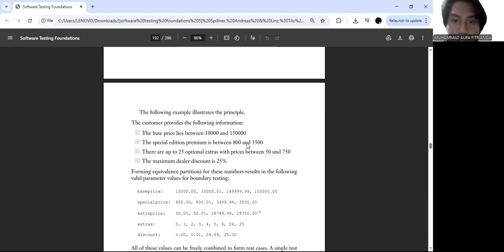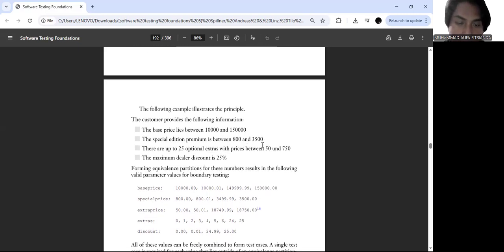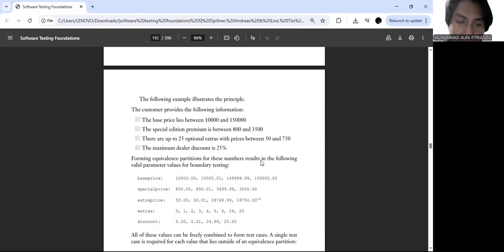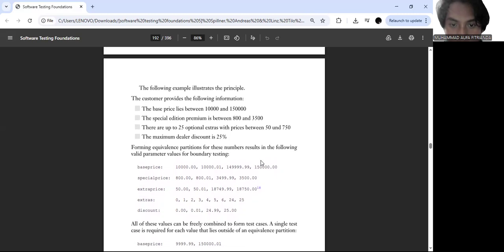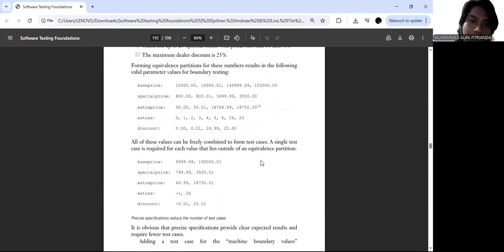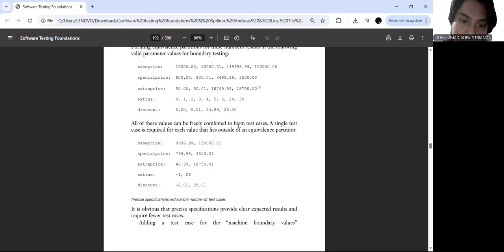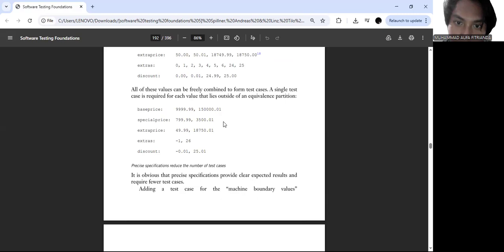Okay, the customer provides the following information. The base price lies between, especially edition premium, there are 25 optional extras with prices. The maximum dealer discount is 25%. Forming equivalence partitions for the lesson number, the following are valid parameter values for the boundary testing. All the values will be combined into test cases for this. There's a valid parameter value for boundary testing, and this lies outside that equivalence partition.